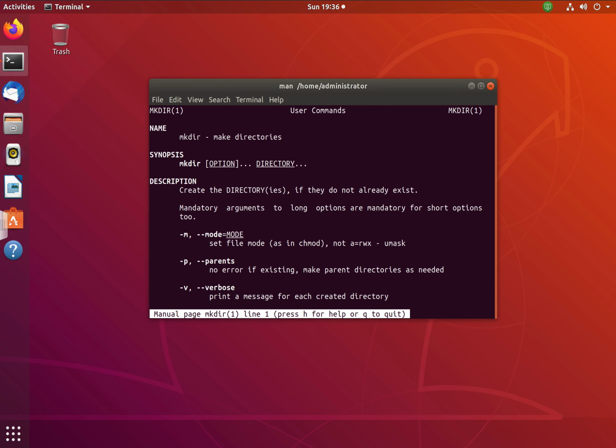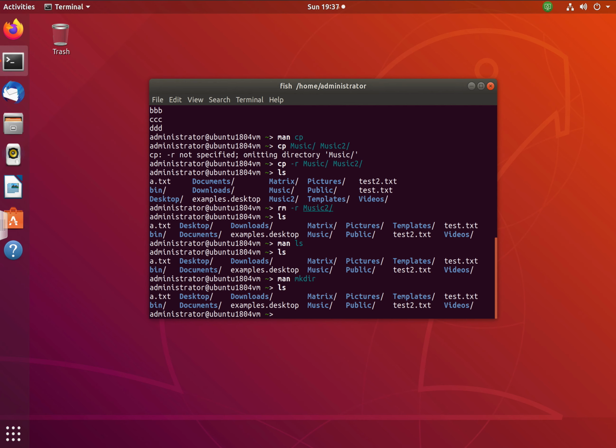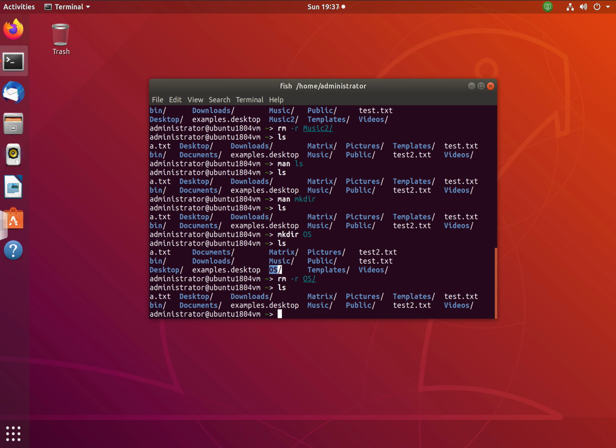mkdir, make directory. So for example, in the current folder, we want to make a new directory named operating system, OS. So you can see right here, it just creates a new directory. So let's make a directory. So let's just remove it. Okay, not there anymore. So next is MV.